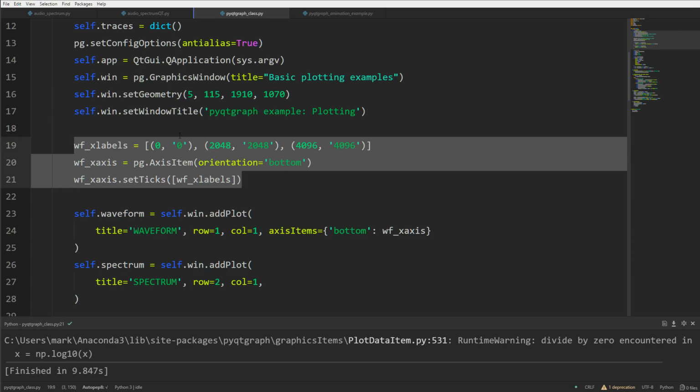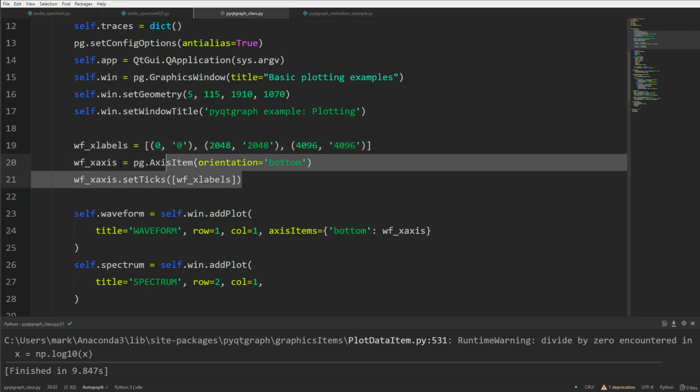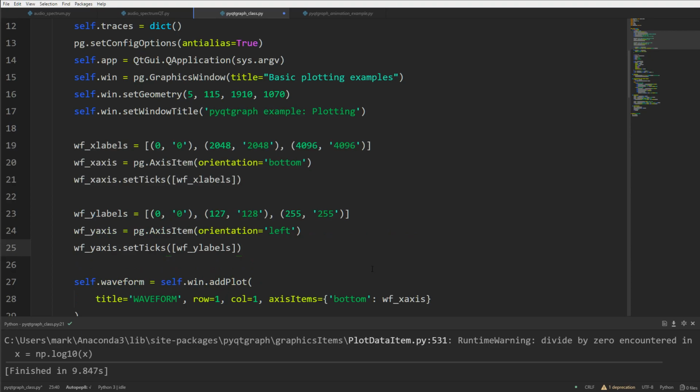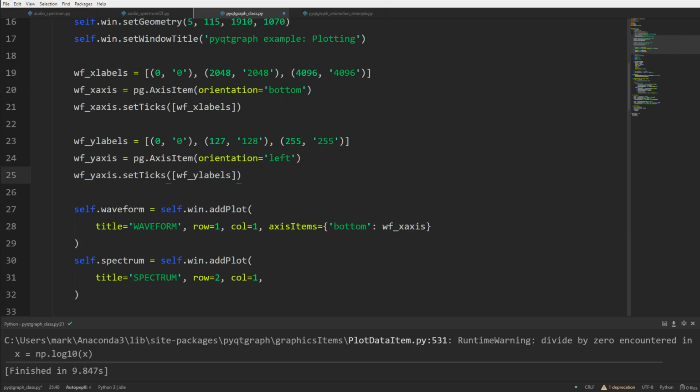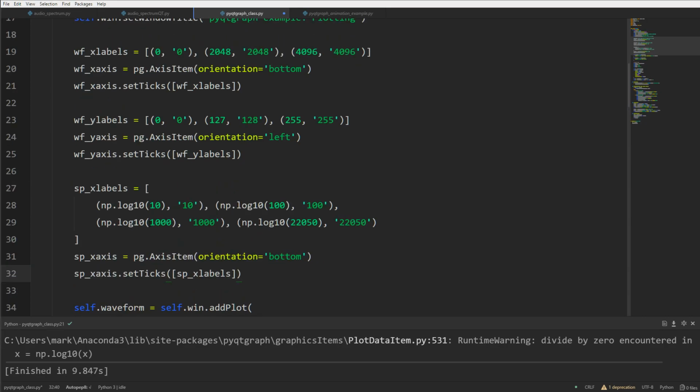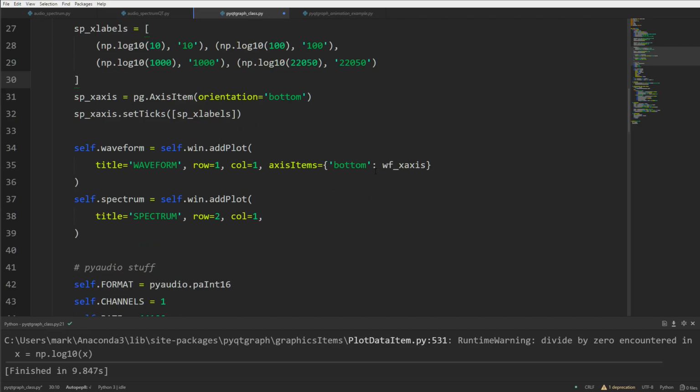I'm just copying and pasting the list from my other code. So here I've redone the y labels and the x labels for the top one. And then here I've just done the x labels for the spectrum viewer. So here, I'll just copy and paste those here. And then I just need to add the y-axis to our plot here. So I'm just going to redo that here.